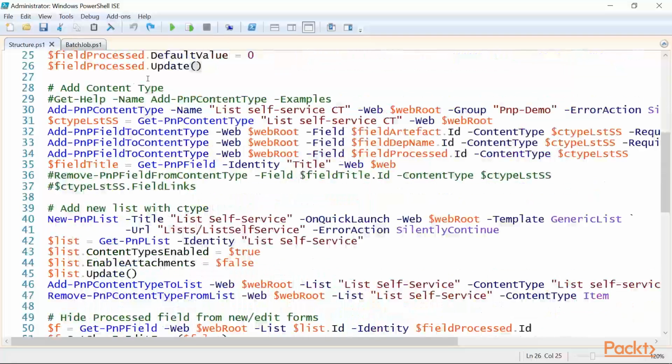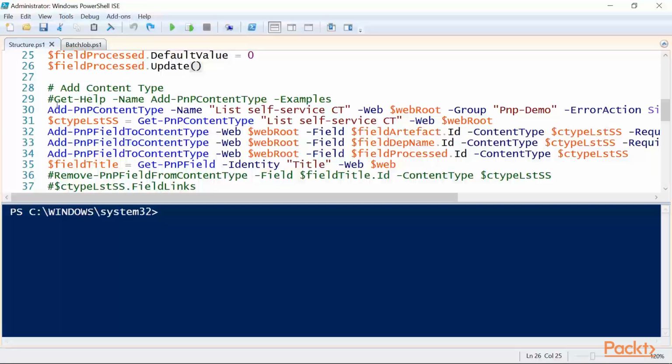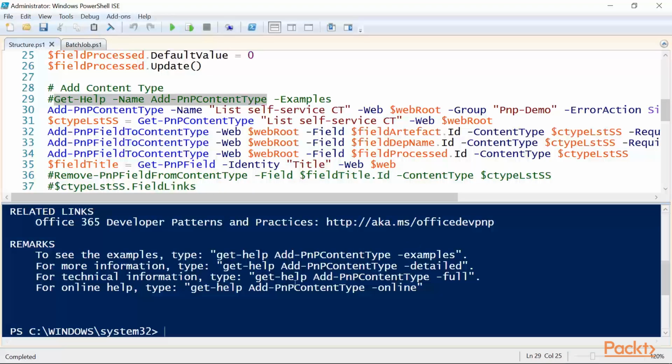Next, we are adding the content type. And here, let me try to visualize how the getHelp command works. Suppose we want to know more about the add PnP content type command. We can just type getHelp, name add PnP content type and press enter. At this point we'll be presented with the help from the GitHub repository.